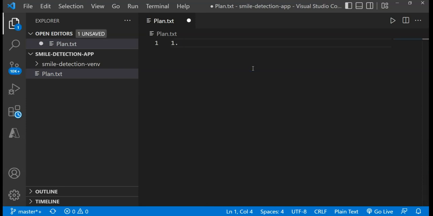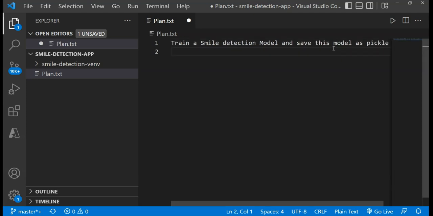Okay, so the first overall objective would be to train a smile detection model. Okay, so this is the overall objective, and let me just get rid of this number because we are already getting these numbers. Yeah, so train a smile detection model and save this model as pickle. Okay, so I want to save it because I do not want to run this model all over again when the user uploads their image. Okay, we want to have one production model ready.